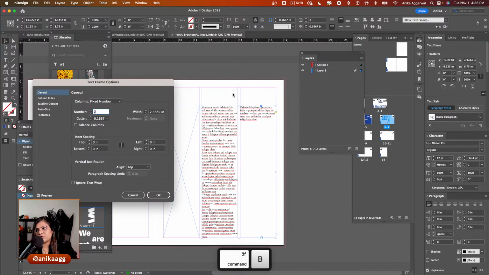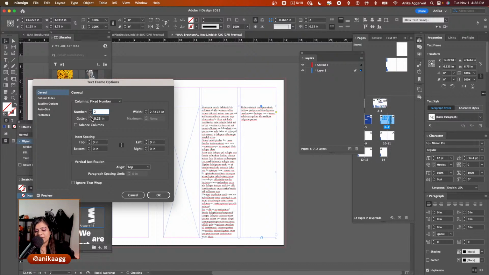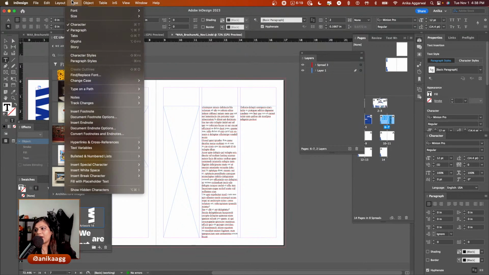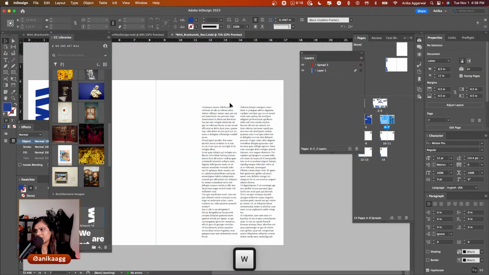The text frame options usually help you with that. So you can change the number of columns you have. You can change the gutter between those columns. So maybe I want a larger gutter, but this is taking the default gutter of the document, which is 0.16. And I'm going to click cancel just so that it retains the values that we had. So I'm going to go in here and go to type again and click fill with placeholder text. And that's going to add all the placeholder text that we had.